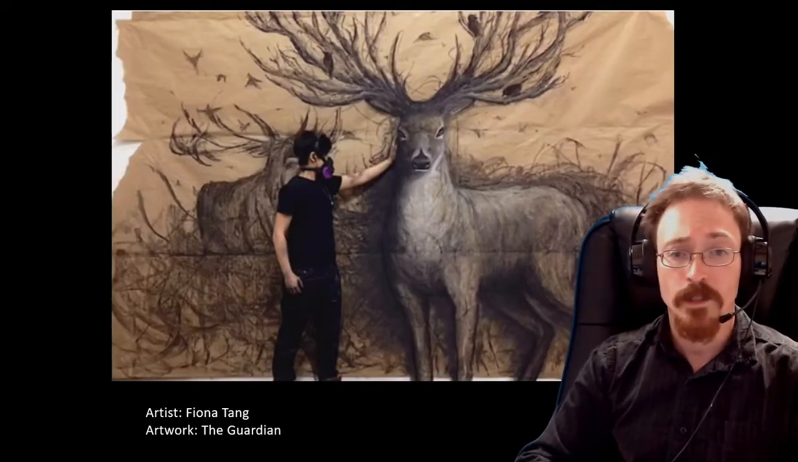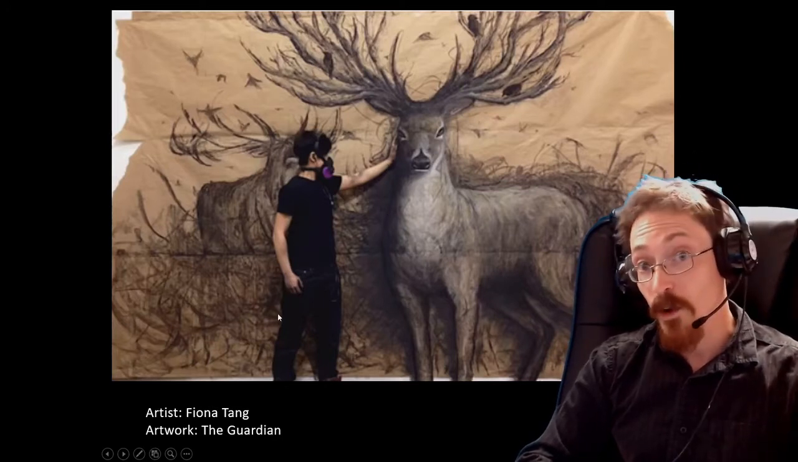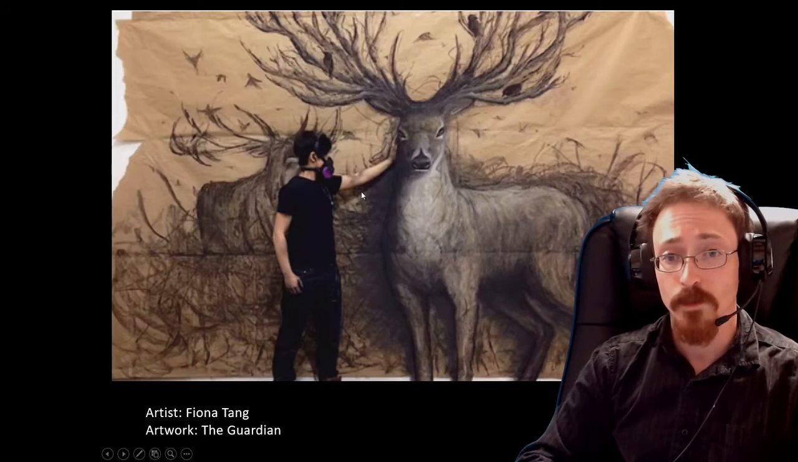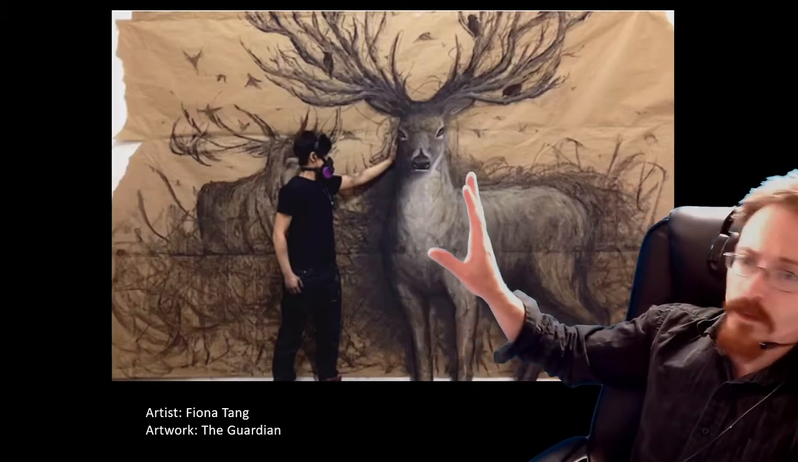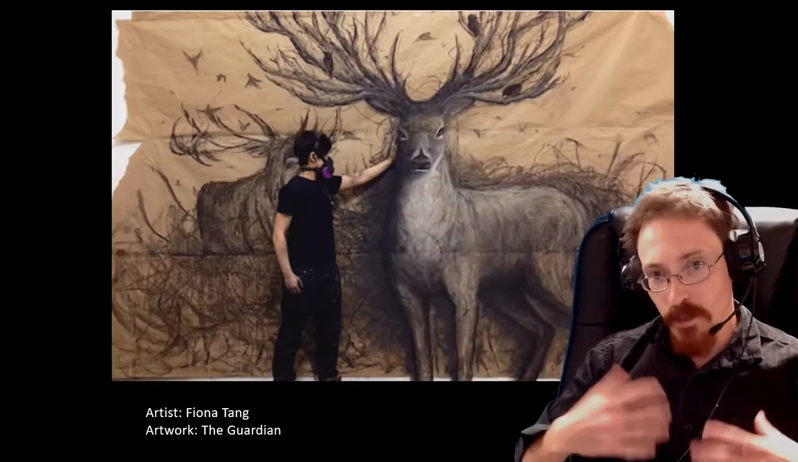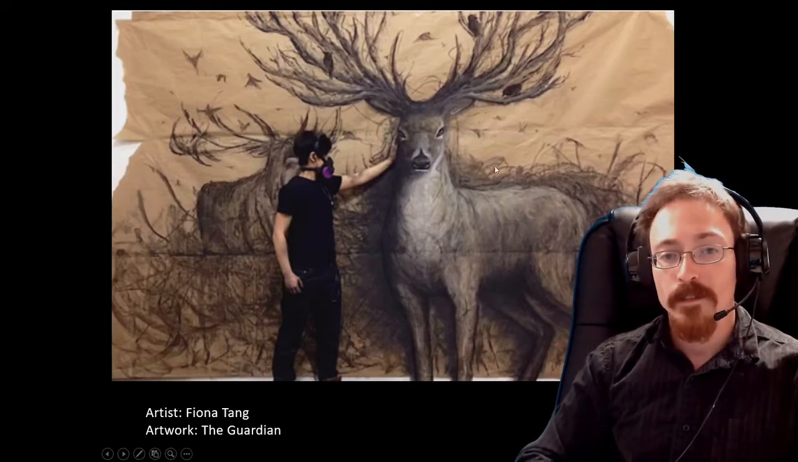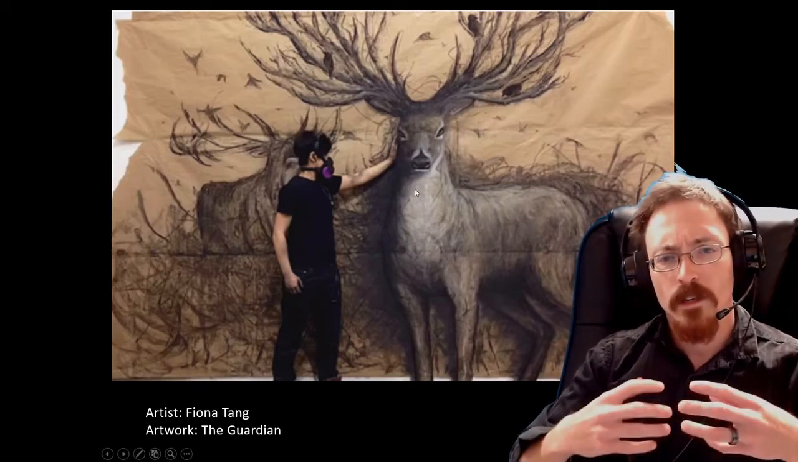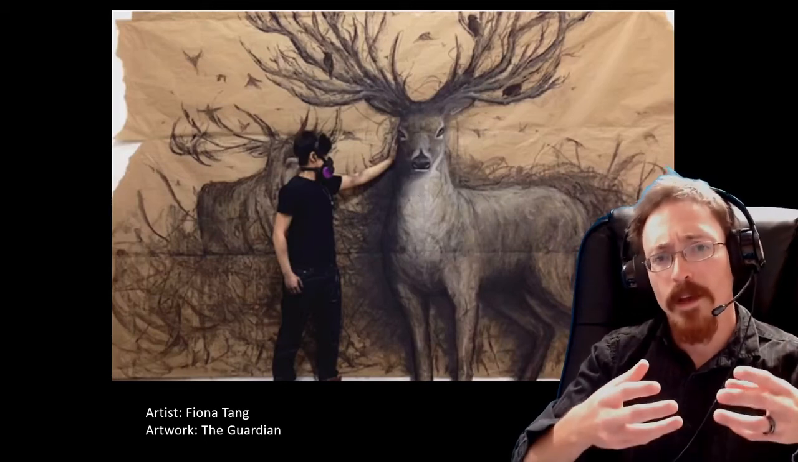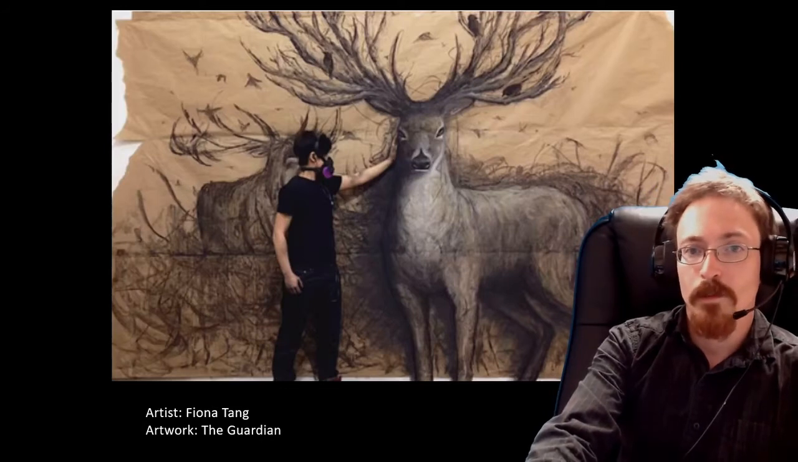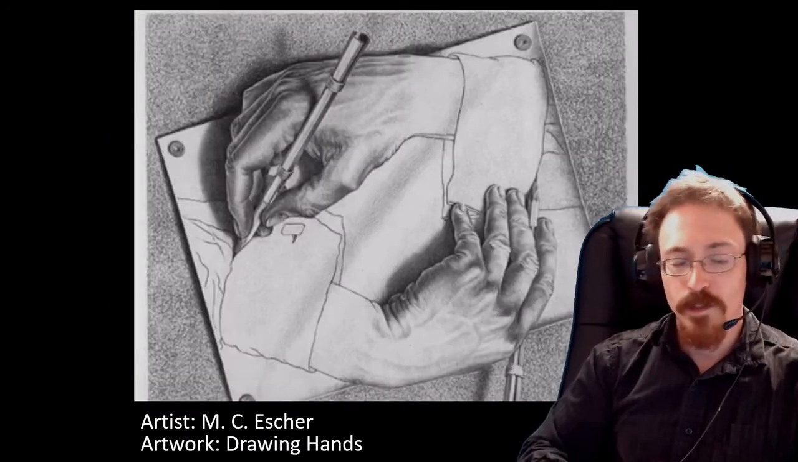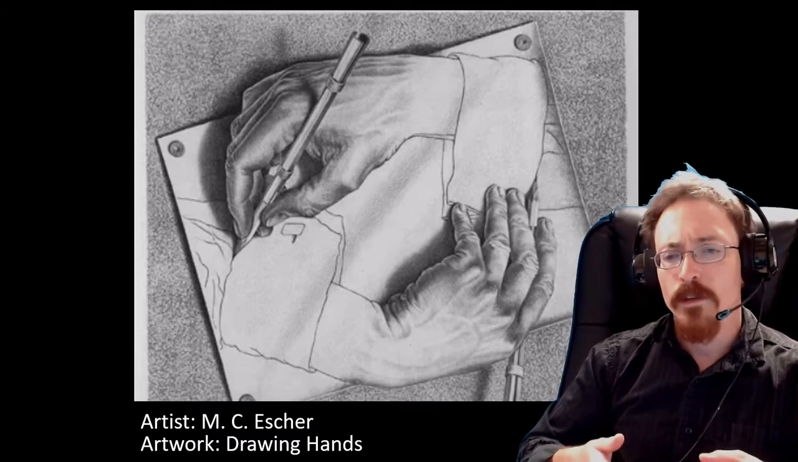This is also another example of form. You can see that the artist is actually standing in front of his artwork of the deer, and he's putting his hand up there kind of like that right there. And it makes it look like he's standing in front of it. But the deer has a lot of values in it, which gives it the illusion of depth and makes it a form.